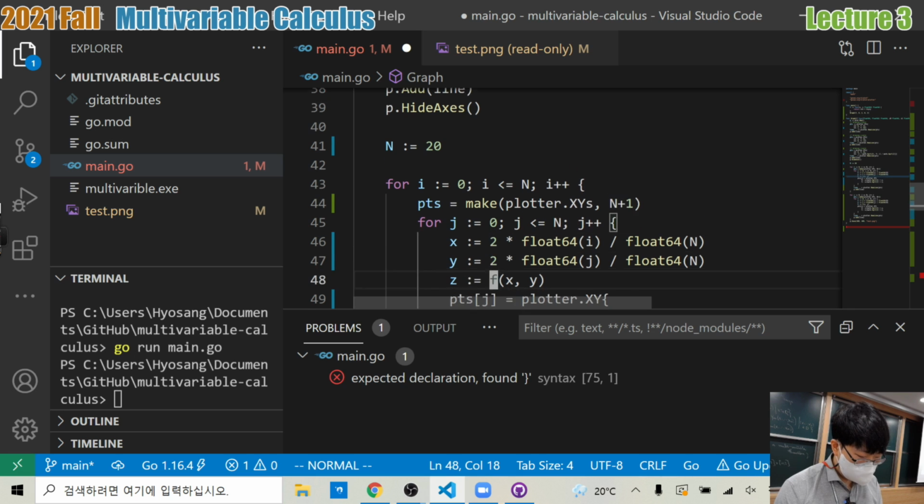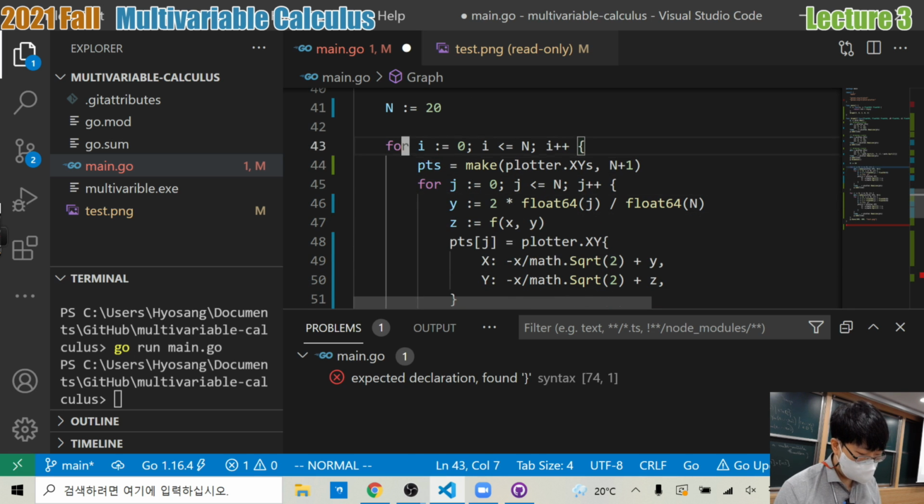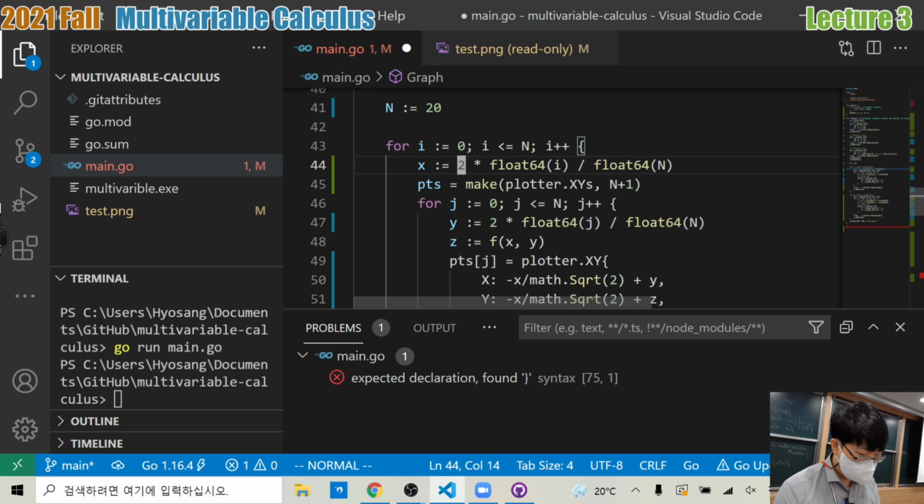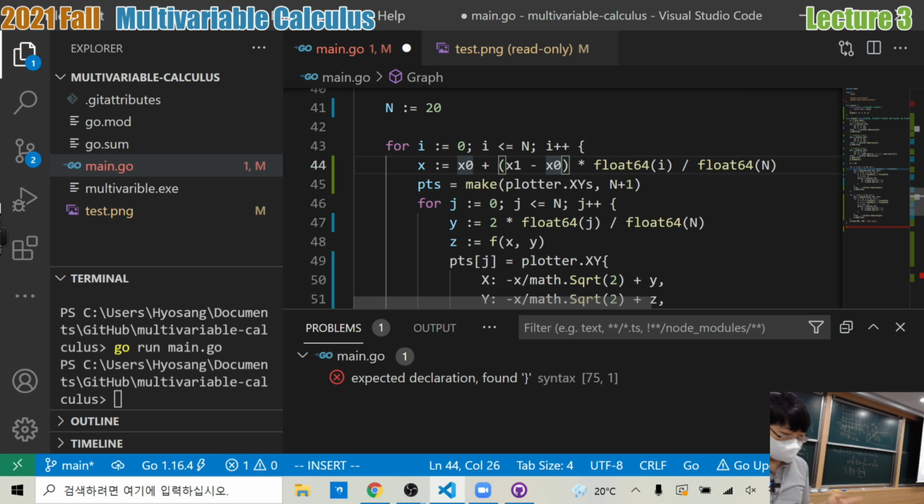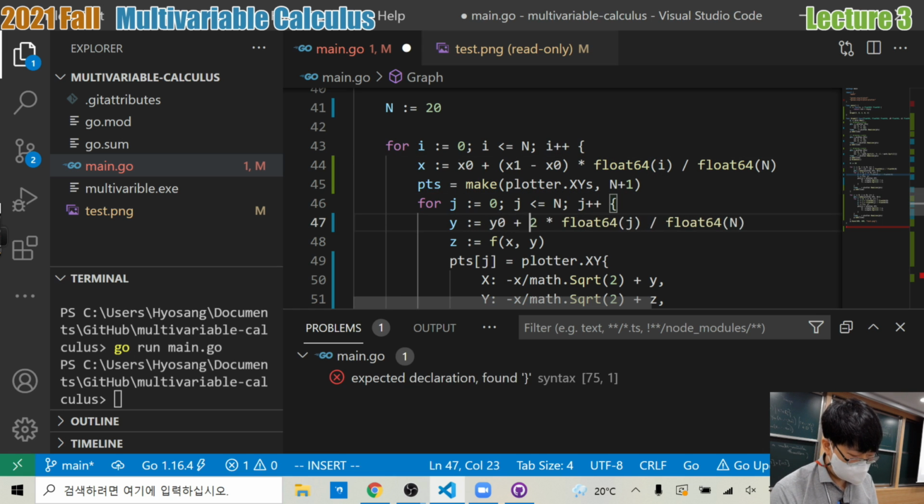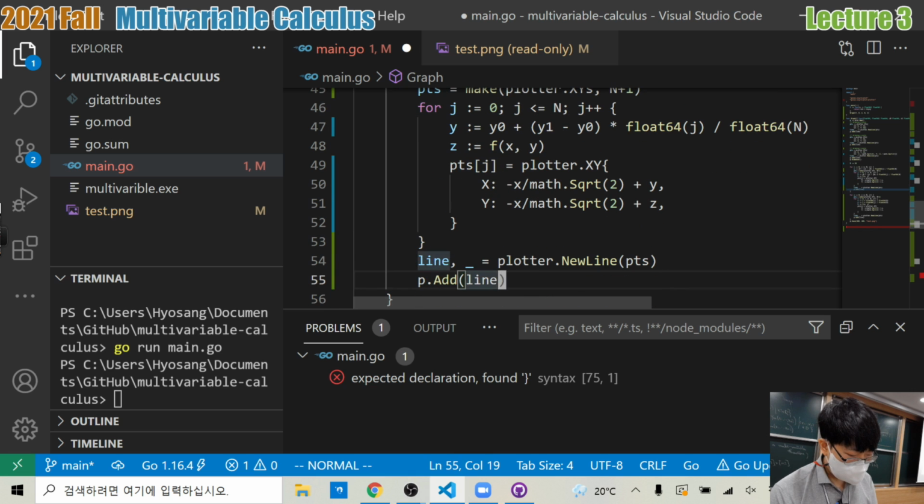But now, let's see. The x coordinates should always be the same for the same i. So I have to subdivide from x0, the lower limit of the x-axis, to the upper limit of the x-axis, which is x1. So it should start from x0, and then I have to subdivide my interval from x0 to x1 by n, and then the i's coordinate is the multiple of these numbers. So we have this as the x value, and how about y? For y, it's y0 plus y1 minus y0, times j. And everything is the same thing.